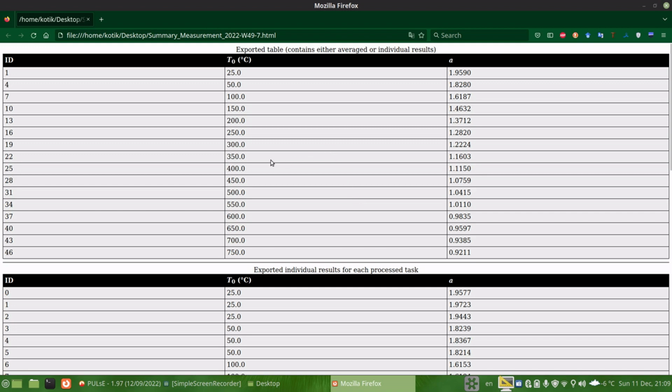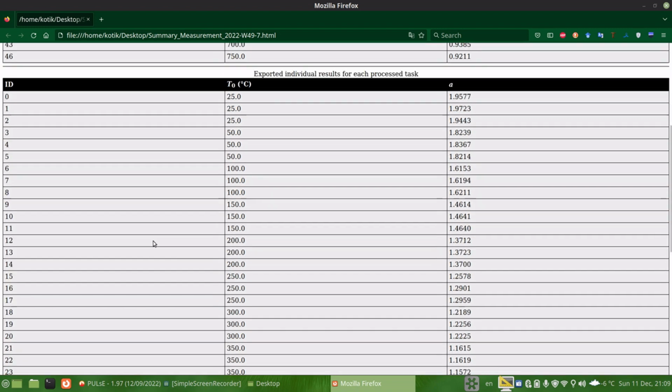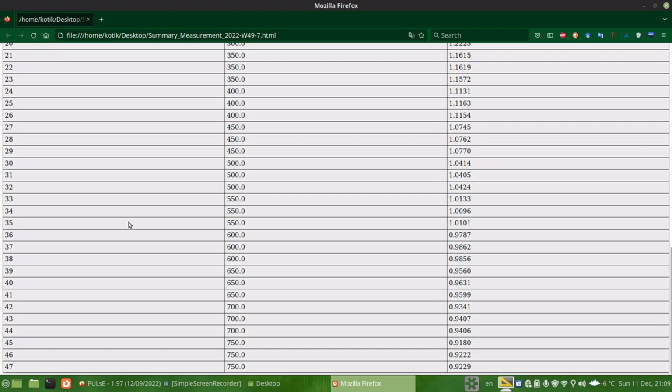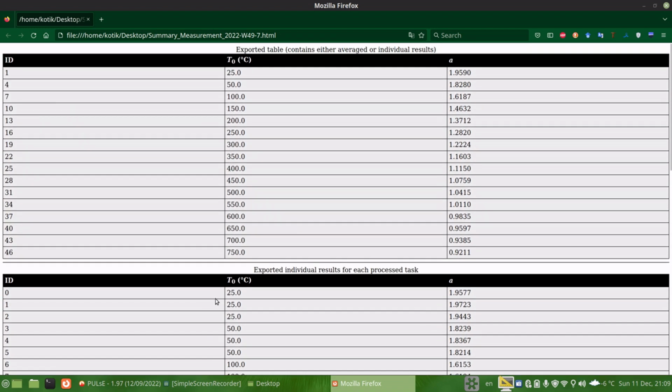So this file that has been generated just now contains a table with the mean values for the parameters that have been listed in the result table. So that's just the ID, the temperature, and the thermal diffusivity. And after this table, you also have another table with the individual parameters for each specific task.